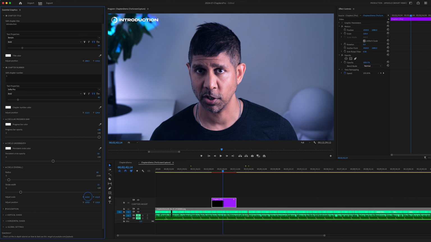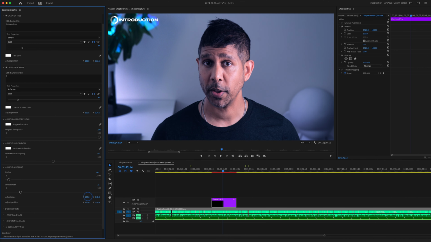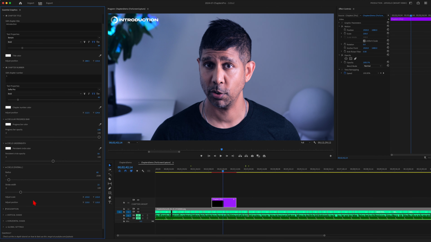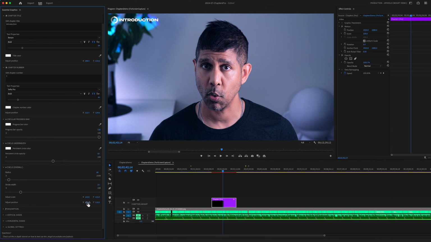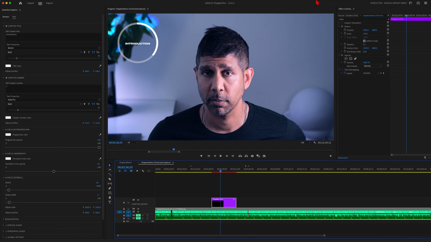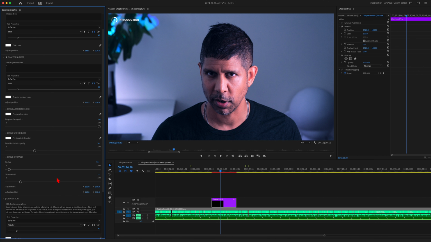Also, you can adjust the position to be anywhere that you want. Note that I did not link the chapter number with the circle, so you can either choose to align these elements together manually or you can separate them. Basically, you're not forced to always keep the number inside the circle. It's up to you.